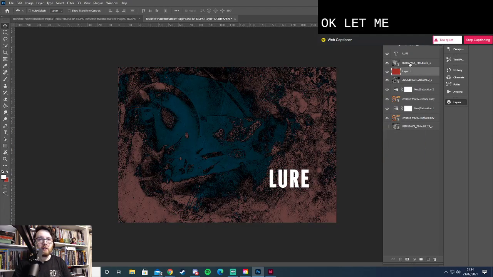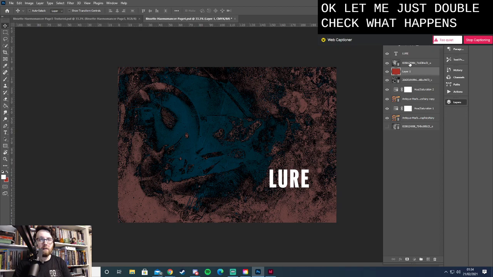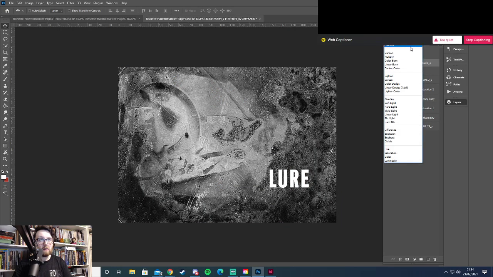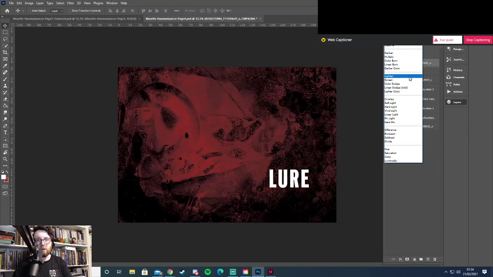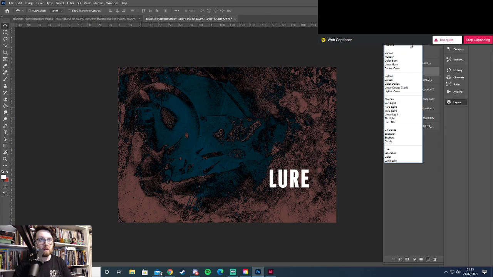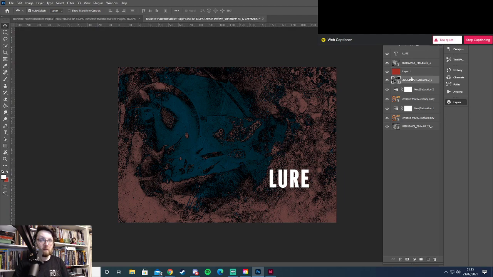Okay, let me just double check what happens if... Is that the heart? I've forgotten which layer the heart is. This is why you name your layers, kids. Right, let me just rename.